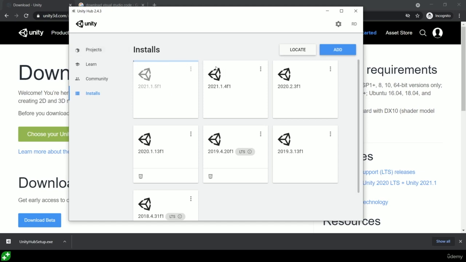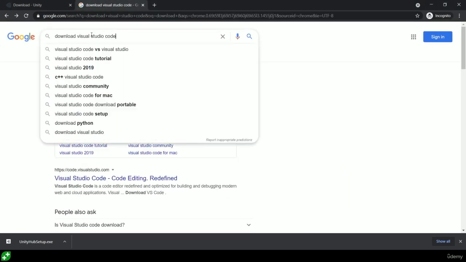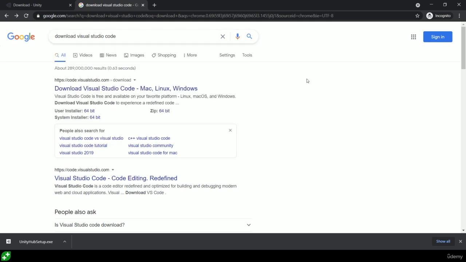So that should all be done from that point of view. While that's going through that process, let's go grab Visual Studio Code. Once again, type in download Visual Studio Code, or you can click on the link I've given you against this lecture in the resources section.